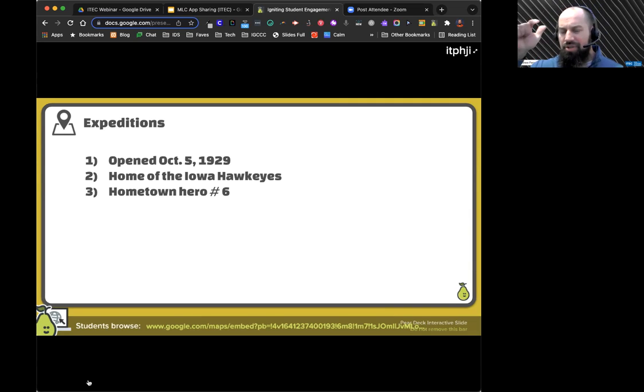And then you can choose to share the street view image, and you're able to pull it into Pear Deck as a website. In this example, you're seeing Kinnick Stadium. I added some facts on the left-hand side so I could lead you through this tour, saying, all right, friends, Kinnick Stadium opened on October 5th, 1929. It's home of the Iowa Hawkeyes and hometown hero, number 6.